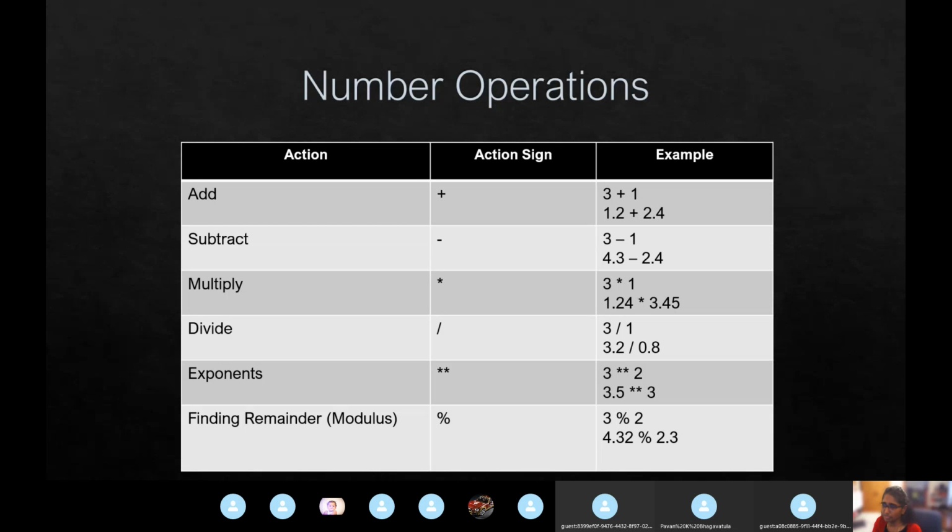If it is exponents, like 3 to the power of 2, we write 2 stars. That means it's the power. And there's a special function that we don't specifically learn about in regular mathematics, which is finding a remainder, but in computers you can find a remainder. That's called the modulus function. So if you do 3 modulus 2, like 3 percent 2, the remainder will be 1. So the divide sign will give you the quotient and the modulus sign gives you the remainder.